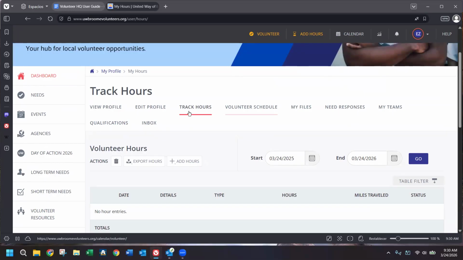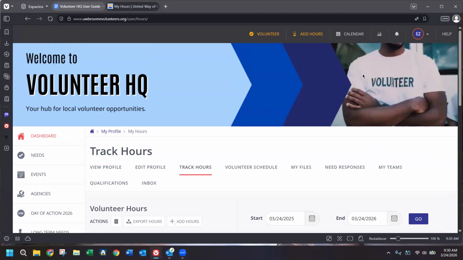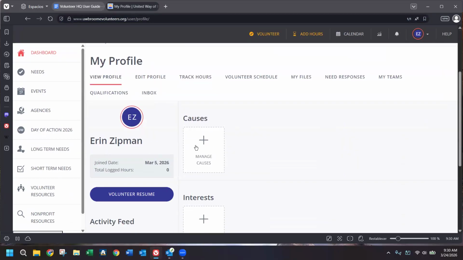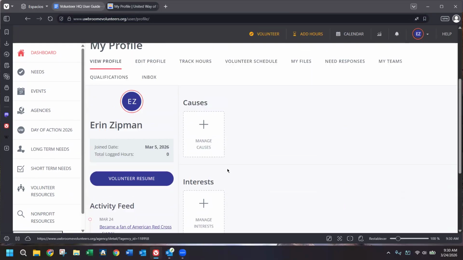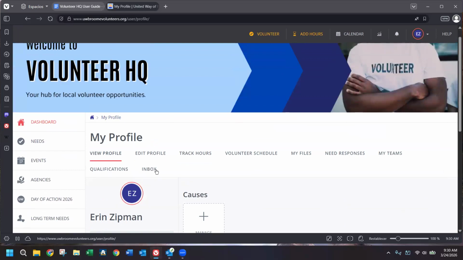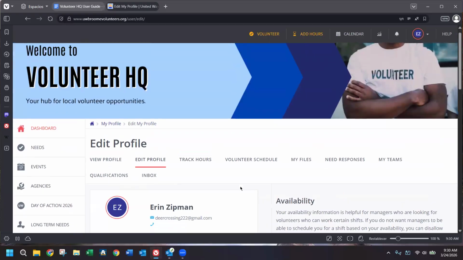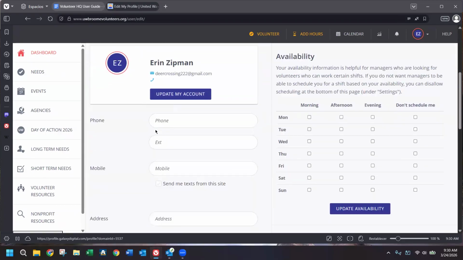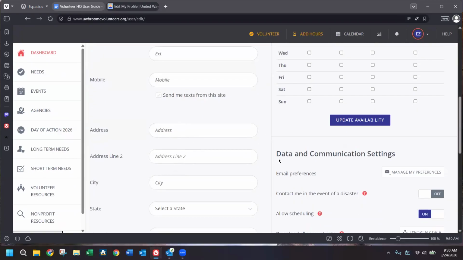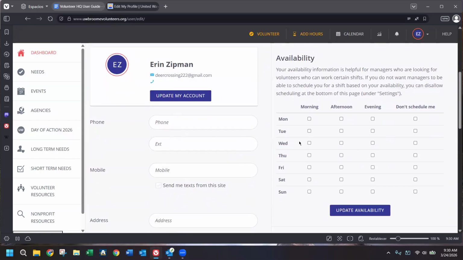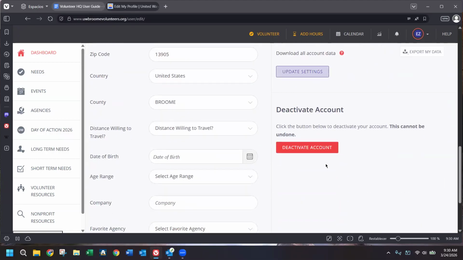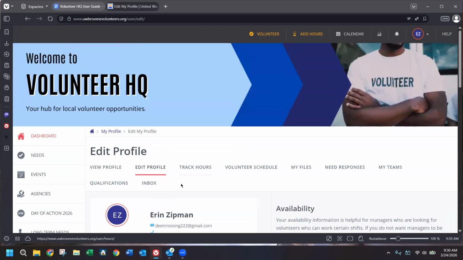This is a mini menu within my profile. So in order to track hours, you can either click add hours or you can view profile and it'll bring you to this part of your profile where you can see what your profile looks like. You can edit your profile. So if they need to update phone, email, anything, they can add availability. They can add a lot of information in here.